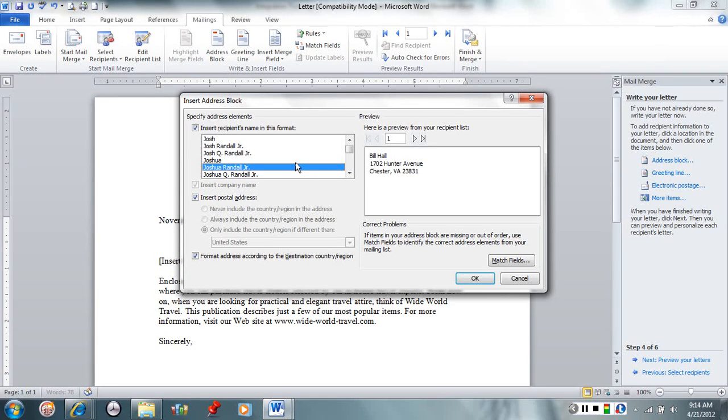You can accept the defaults, but you can see you can change any one of these styles as far as the recipient's name format, whether you want the first name first and last. So we're going to accept the default. That's fine. Click OK.